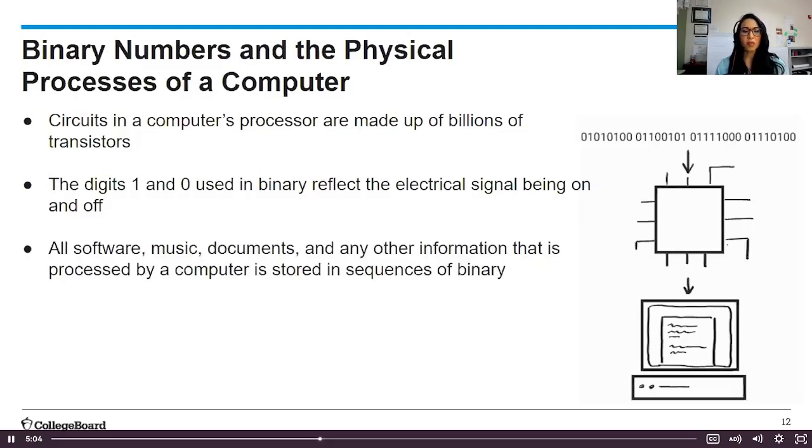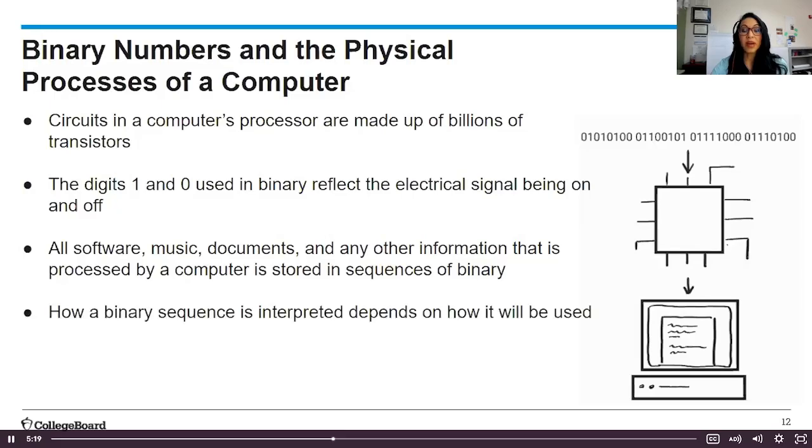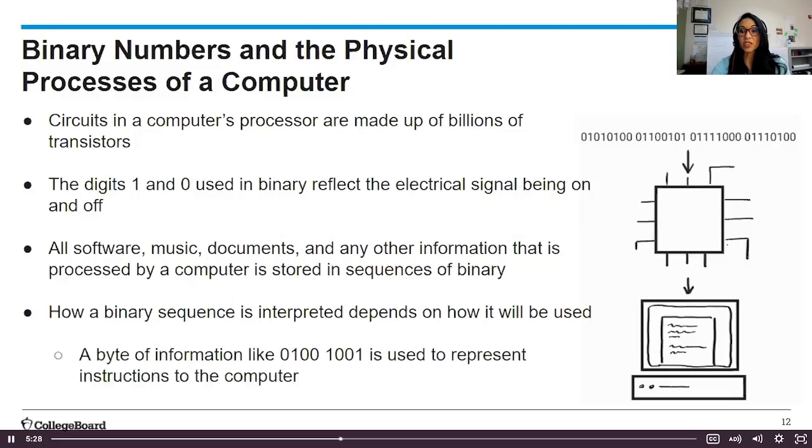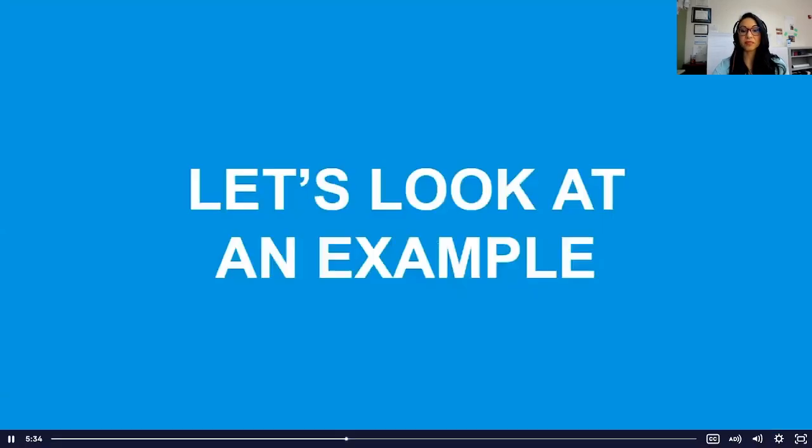So all software, music, documents, any other information that's presented by a computer is stored in sequences of binary, in bytes of information, these ones and zeros. And how the binary sequence is interpreted depends on how it will be used. A binary sequence or a byte of data like 01001001 is used to represent instructions to the computer or various types of data depending on the context.